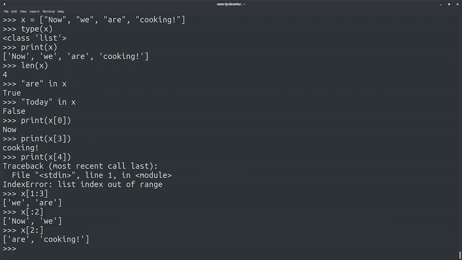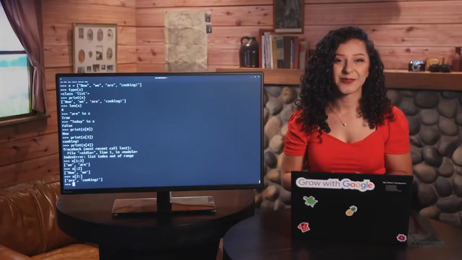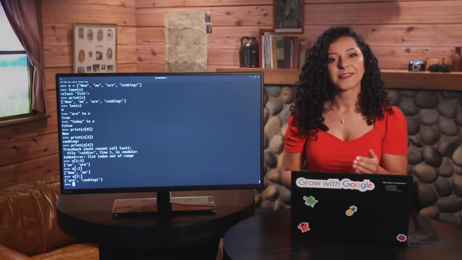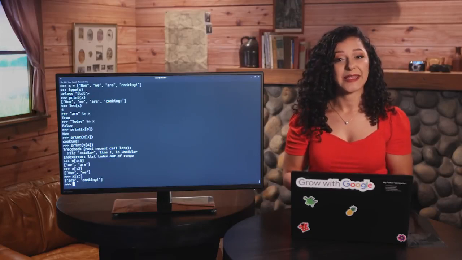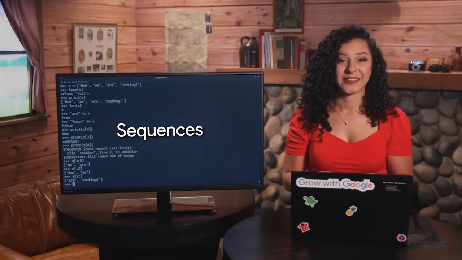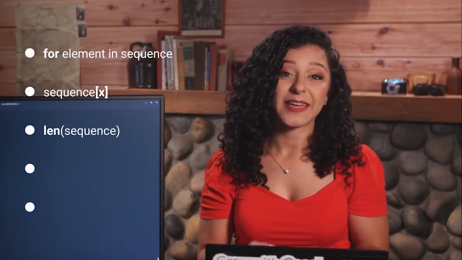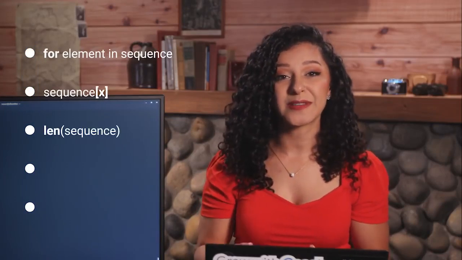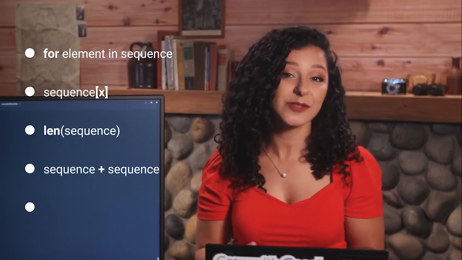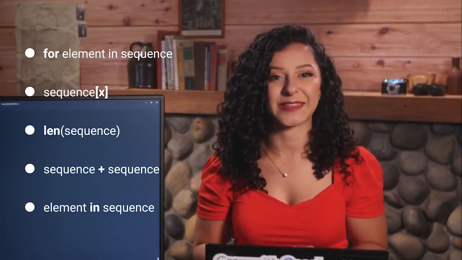Make sense? If all this sounds really familiar to what we said about strings, then this course is working as intended. That's because strings and lists are very similar data types. In Python, strings and lists are both examples of sequences. There are other sequences too, and they all share a bunch of operations, like iterating over them using for loops, indexing, using the len function to know the length of the sequence, using plus to concatenate 2 sequences, and using in to verify if the sequence contains an element.